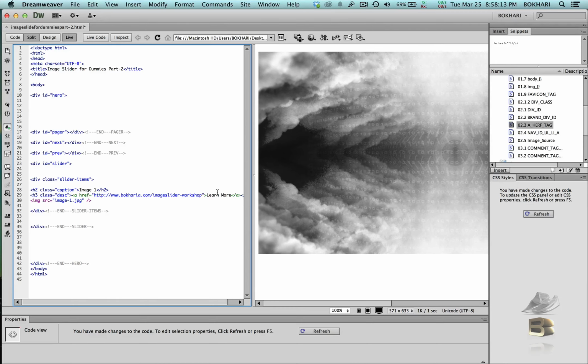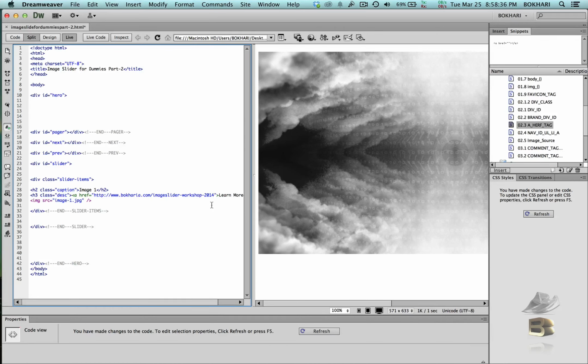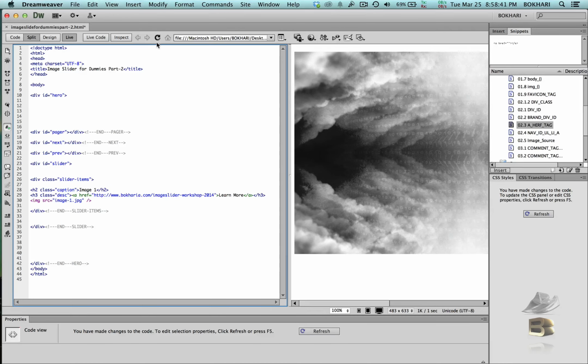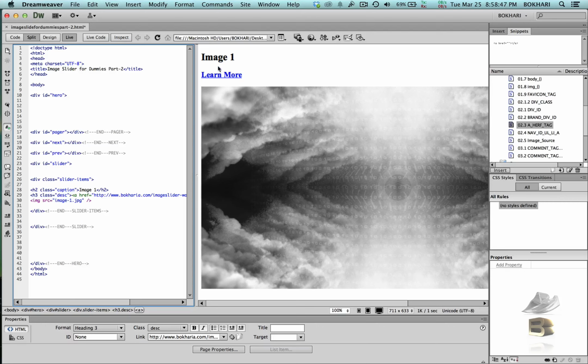So that would be a clickable learn more link, and once someone clicks on this learn more thing, then he will be taken to this website address, and particularly to this page, image slider hyphen workshop. Let's put 2014. Okay, looking great. Okay, press refresh. Now we have our caption there and the link as well.